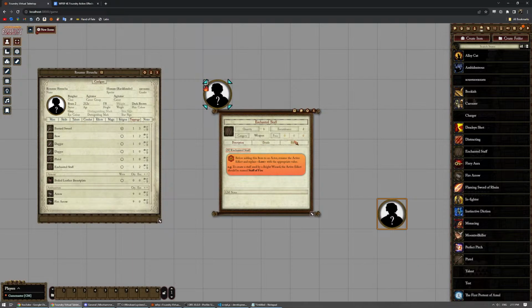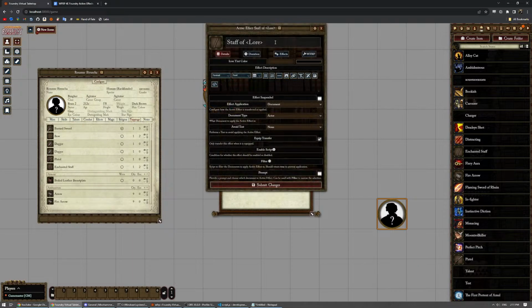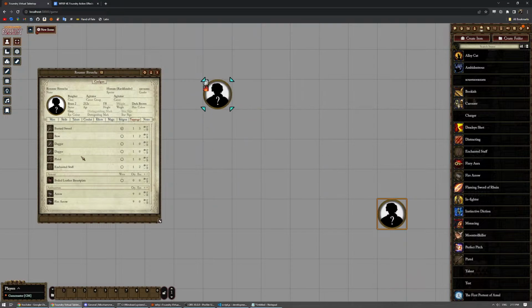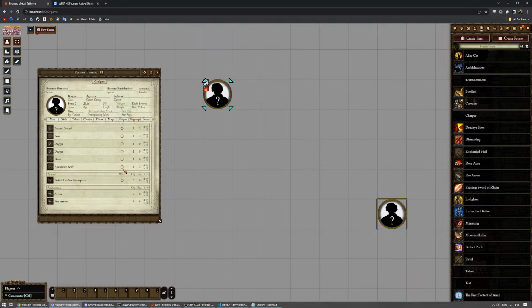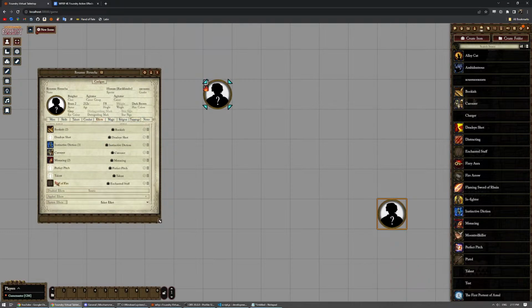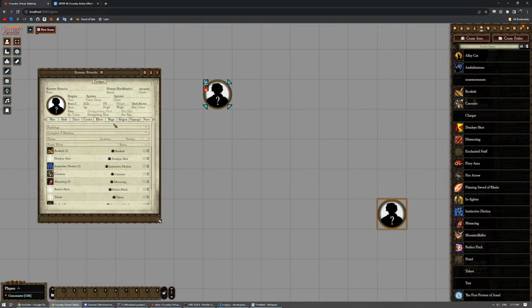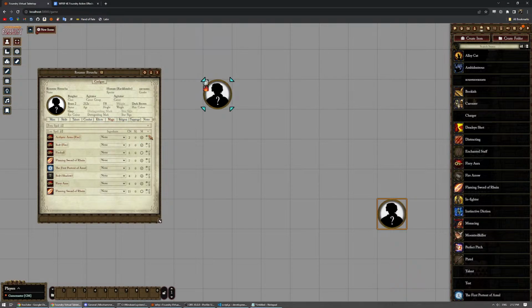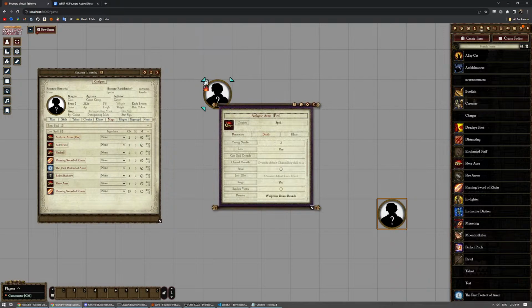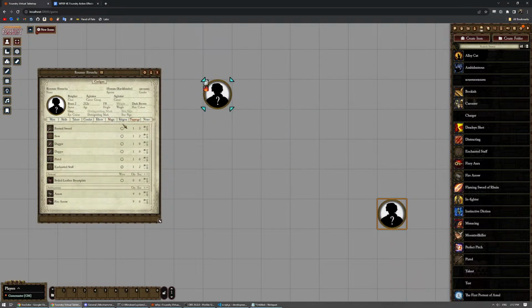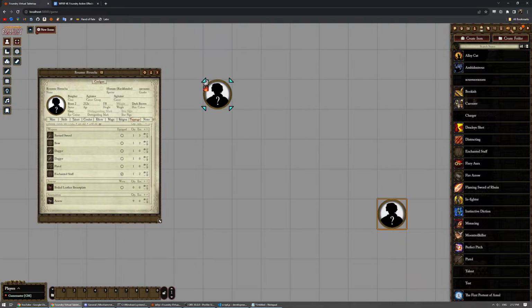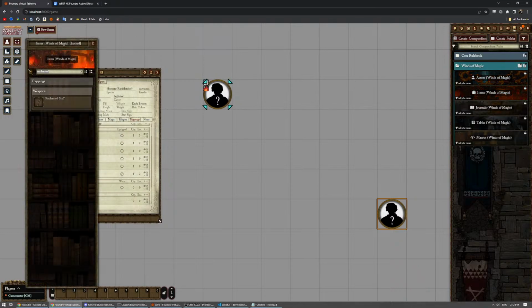So... Staff of Fire. And it's not here. That's because, well, you need to equip it. Now it's here. CN2, is that right? Yeah, casting number's 3. Yeah, it all still works. Let's see, robes. Do robes still work?